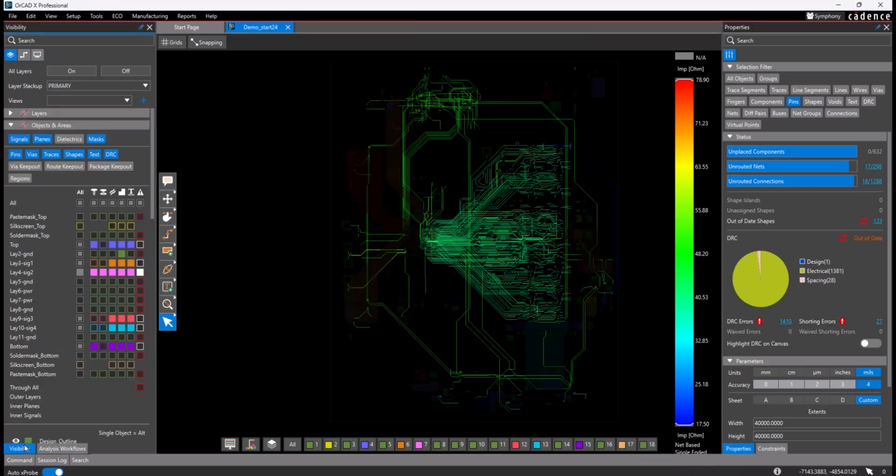You can also go to the visibility controls that you use during normal layout and use that to selectively turn on or off different layers in the design. So if you want to navigate these impedance values based upon different layers, you can do that as well.